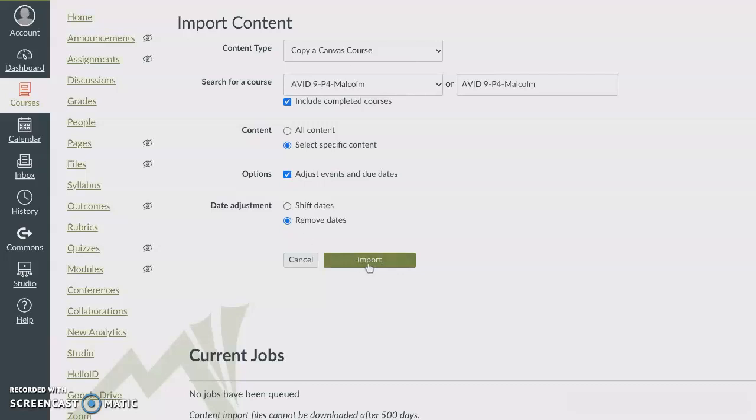Are you good to do that part? Okay, so adjust events and due dates. You said yes. I said yes, and then I clicked on remove the dates instead of shift, because I don't want it shifted to right now. I want it for next school year. So import. And then click import.